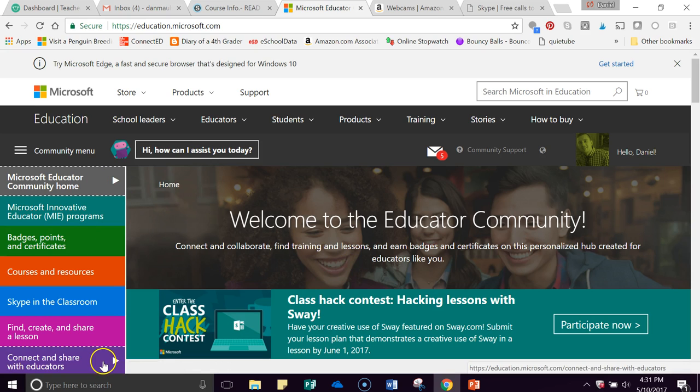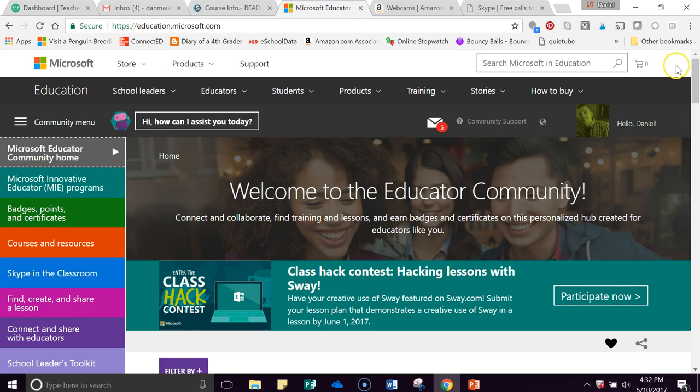So over on the left-hand side, these are basically all the things that are offered through Microsoft, and these come with your package. So there's nothing additional that you need to add on. There's nothing additional that your district has to purchase. As long as you guys have an Office 365 account, then you'll be good to go.